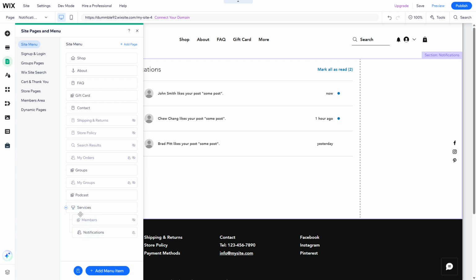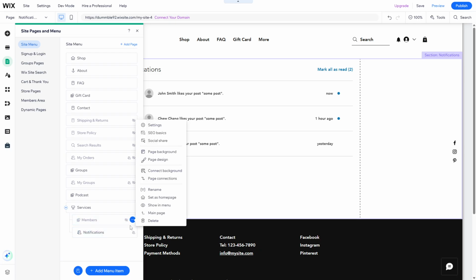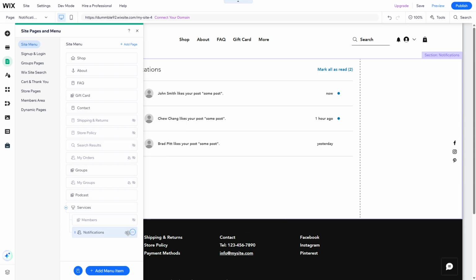And there you have it, a neatly organized drop-down menu that enhances the user experience on your Wix site. Organizing your menu items this way not only makes your site look more professional, but also makes navigation intuitive for your visitors. Stay tuned for more tips on optimizing your website.